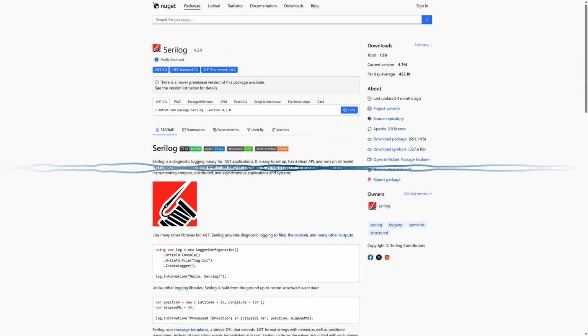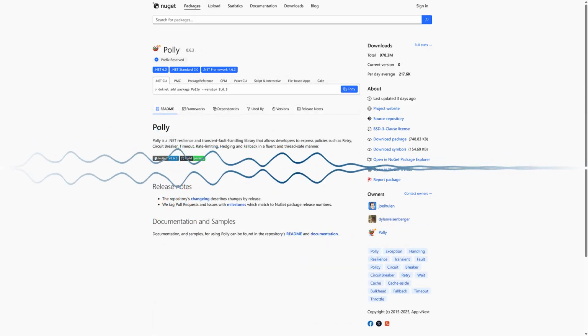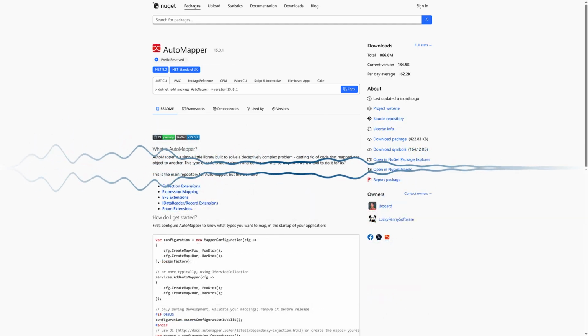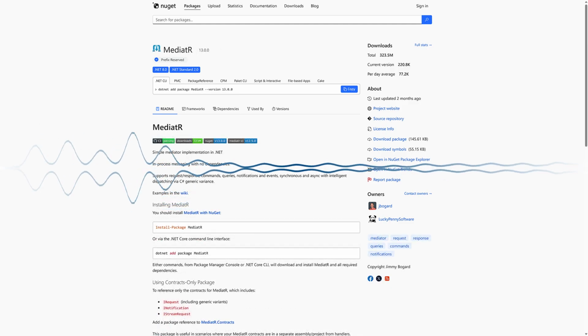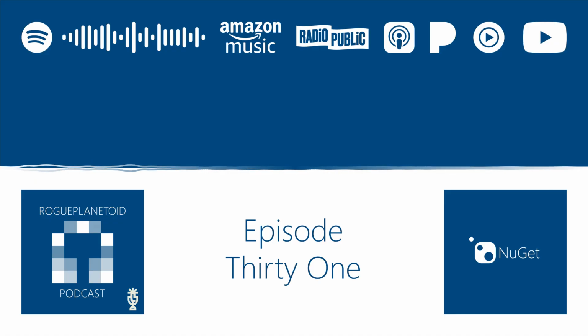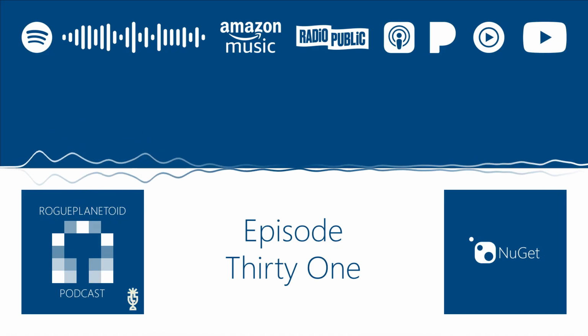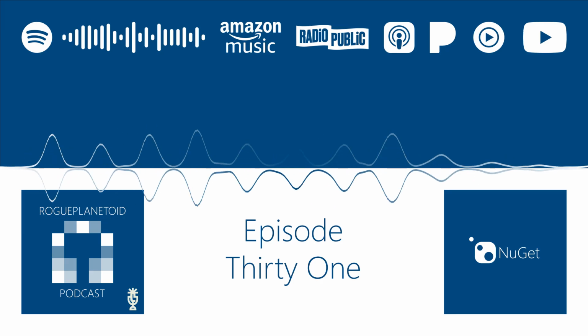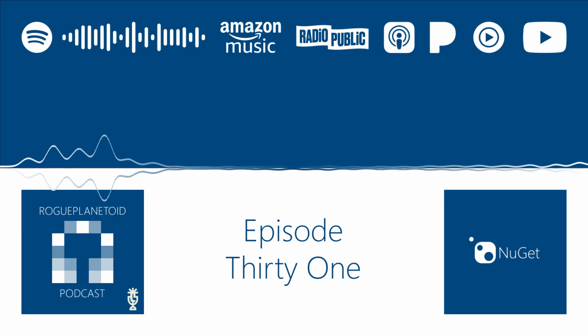Logging libraries such as Serilog, resilience and transient fault handling with Polly, Moq for mocking in testing, along with AutoMapper for mapping between objects, and MediatR for requests or responses within applications are just some of the popular packages available on NuGet. NuGet offers the benefit of tried and tested packages for developers that are trusted by other developers and often contributed to by the community.